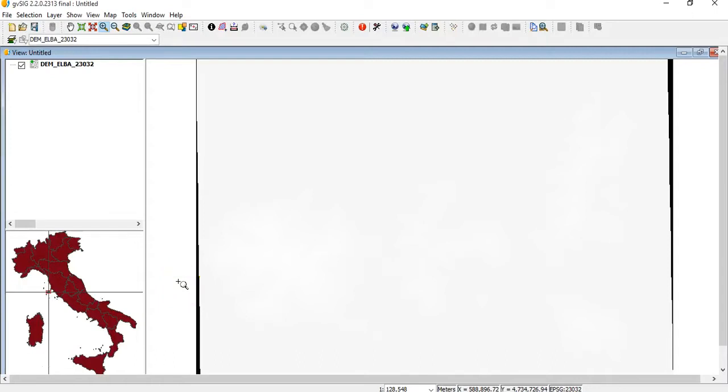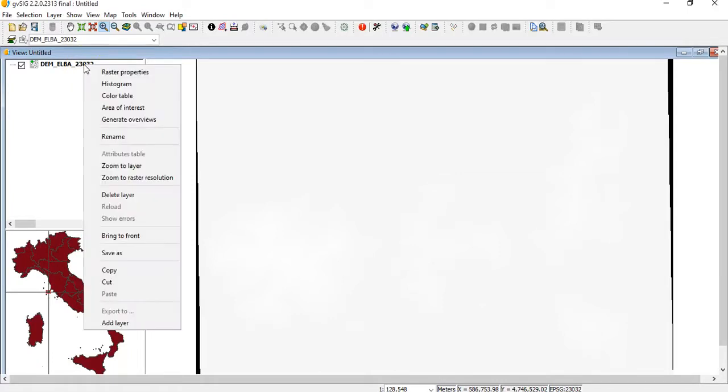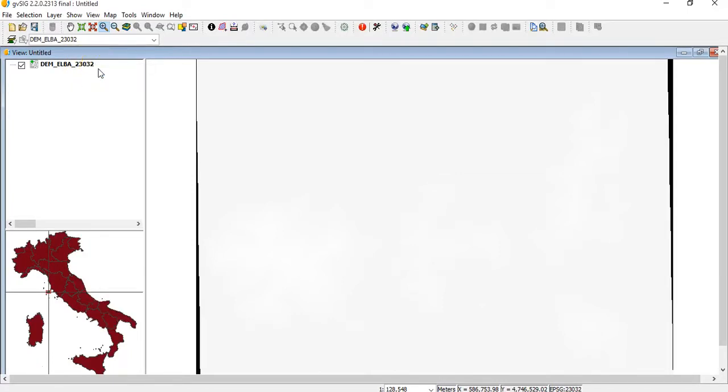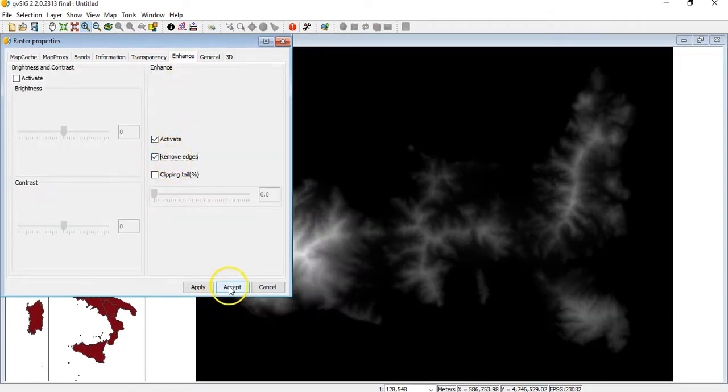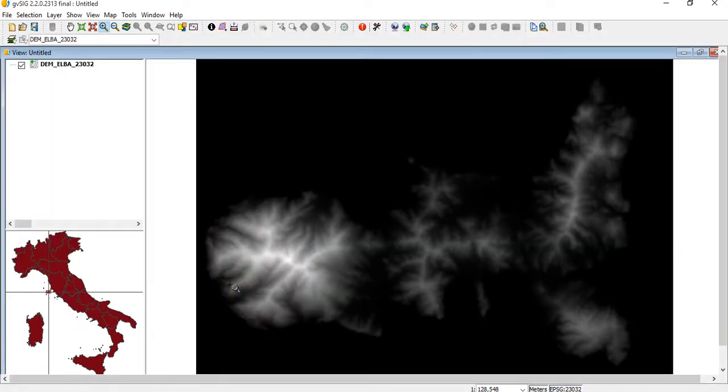Hello and welcome. Now we'll show you how to work on the digital elevation model to produce some derived data. So first of all, I've loaded my digital elevation model, and as you see, it's not clear at all. So as for other raster, right-click, raster properties, then I go in Enhance, I remove edges. You see here now it's visible. Accept. Now I want to create, as I told you, some derived information such as contour lines, slope, aspect.